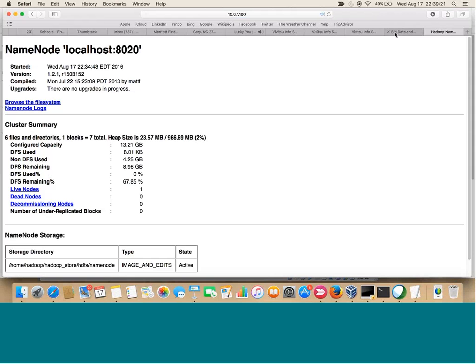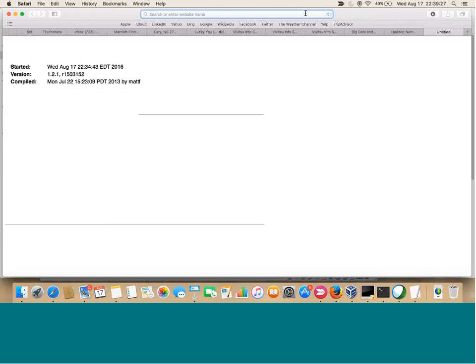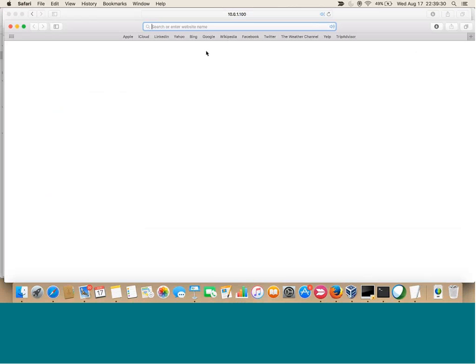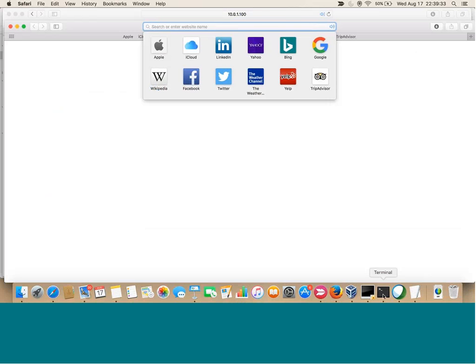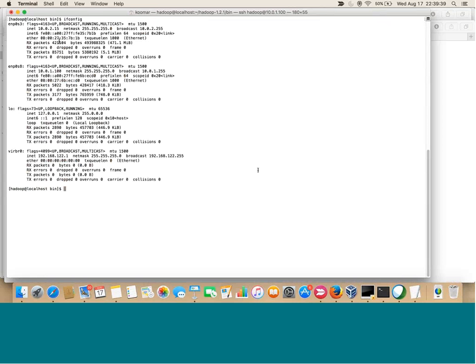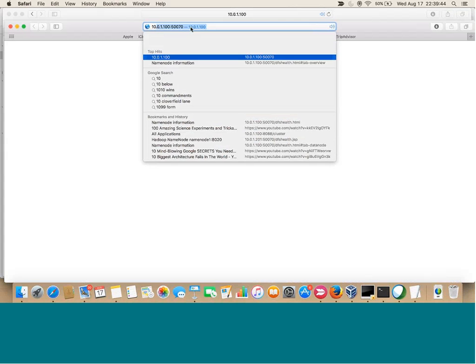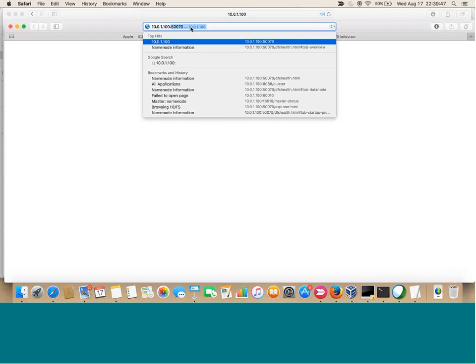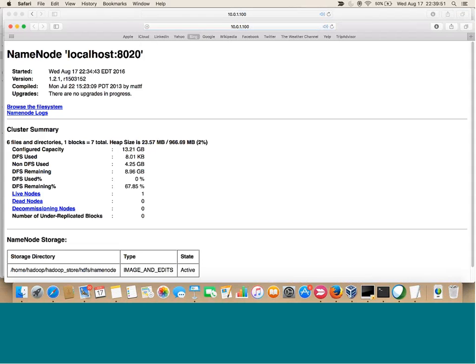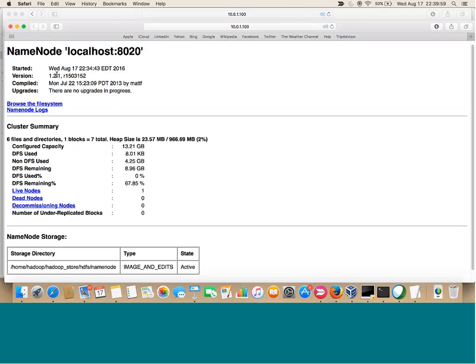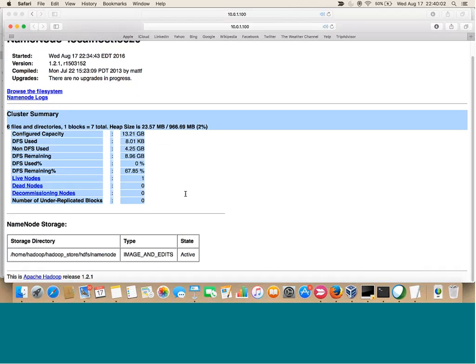Okay, there you go. So this is my GUI. How did I access my GUI? I think you cannot see what I'm typing here. So what you will do is take your IP address with ifconfig. You take the IP address, which is 10.1.100, and type into the browser window 10.1.100 colon 50070. This is my name node GUI admin interface, which gives me some information indicating my cluster summary.